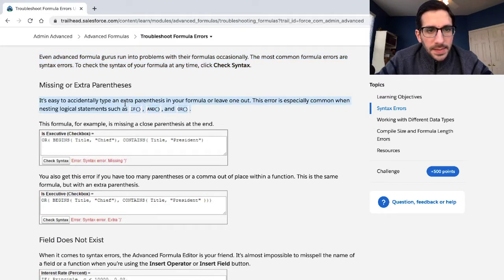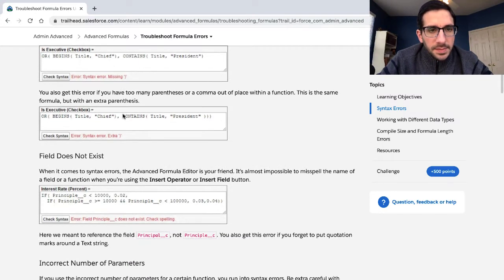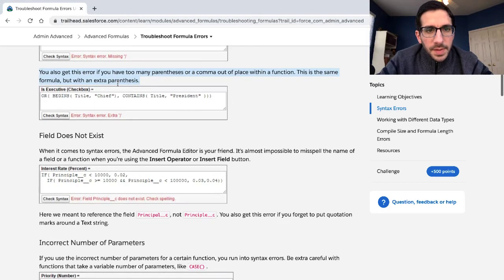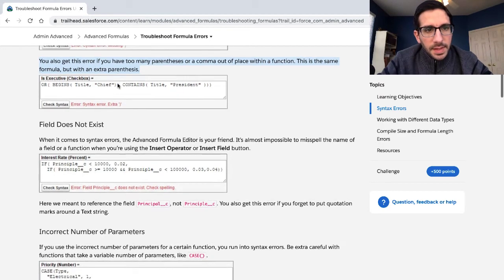It's easy to accidentally type in extra parentheses in your formula or leave one out. This error is especially common when nesting logical statements such as IF, AND, OR. This formula, for example, is missing a closed parenthesis at the end. Sometimes the error message helps, but sometimes I'm trying to do one thing and it thinks I'm trying to do something else and then tells me I'm missing something. You also get this error if you have too many parentheses or a comma out of place within a function. This is the same formula but with an extra parenthesis.